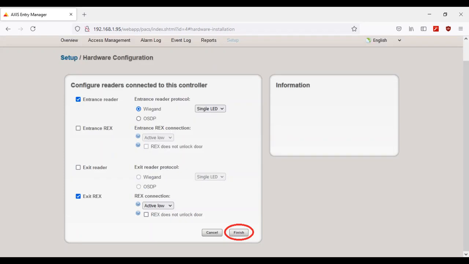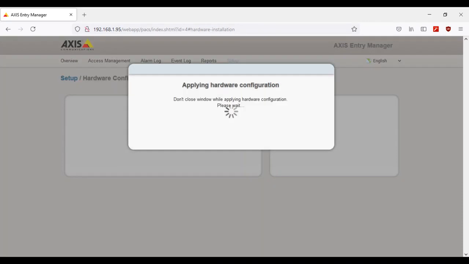Next is the reader menu. What type of reader we're using. In our case, we're using a Wiegand reader, and exit will be by an exit button. Once you've ticked them, press finish. It will send the configuration to the controller and confirm.